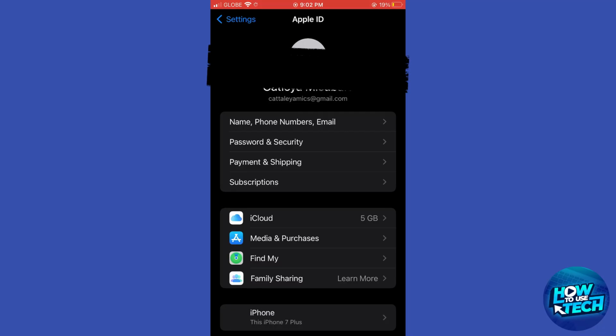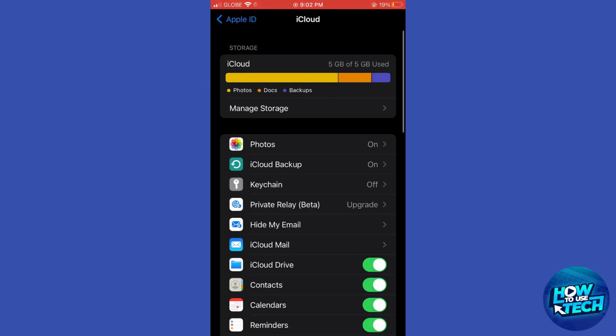Open the Settings app on your iPhone. At the top of the settings screen, tap your name to open your Apple ID settings. In the Apple ID settings, tap iCloud. Under the iCloud section, tap Manage Storage or iCloud Storage.